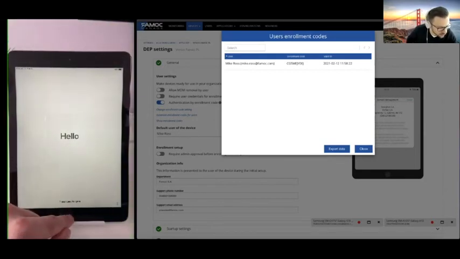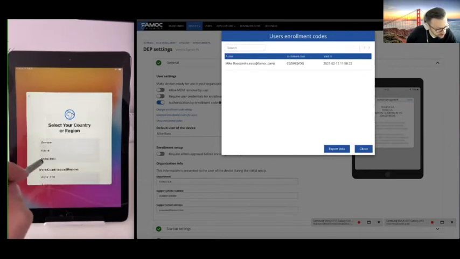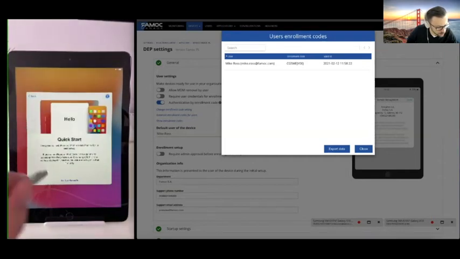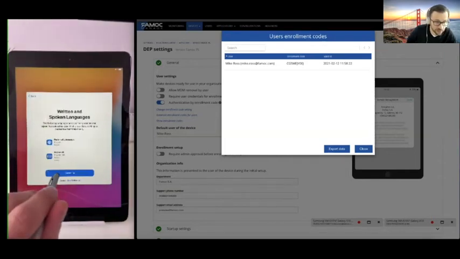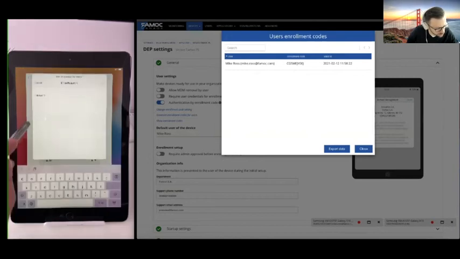It's, let's say, wiped to the factory settings. So we need to go through this basic wizard. We need to choose the language, the region, and after that we will be able to activate the iPad. To do that, we need to connect to the network. Let's choose my Wi-Fi.